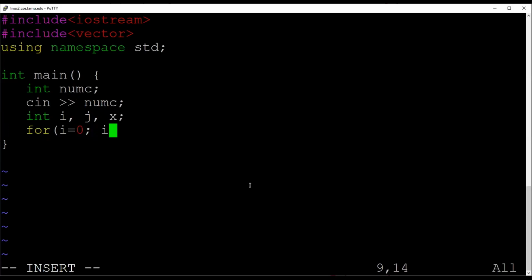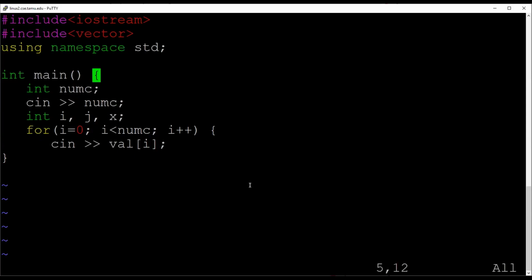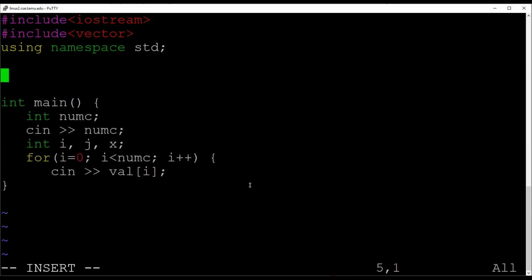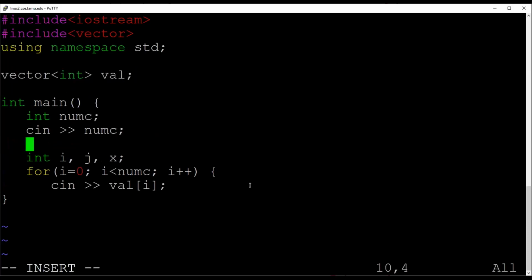For i equals 0, i is less than num_c, i plus plus. And I'm going to actually have to create this. I want to read in something like val sub i. So let's go ahead and create a vector here. Vector of int val. And after I've read in num_c, I will resize val to be of size num_c. So however many coins I have.